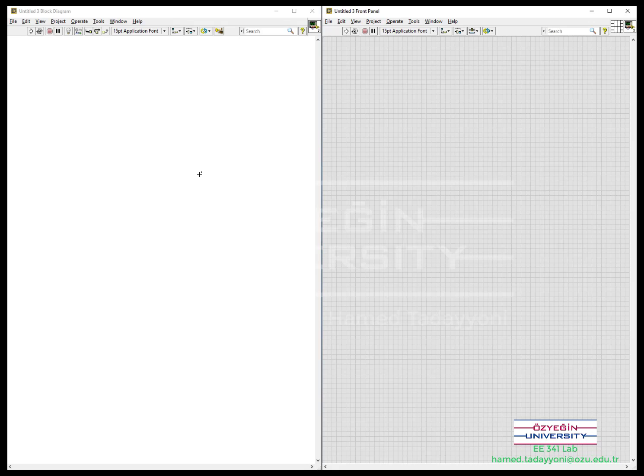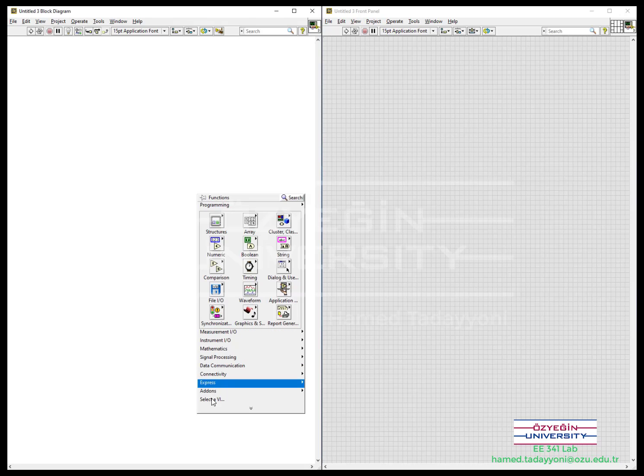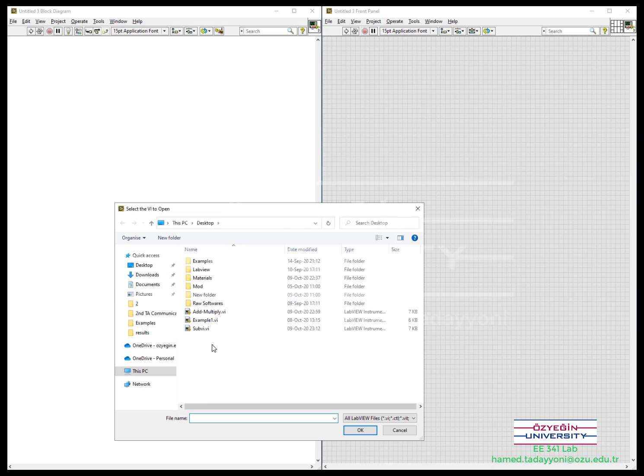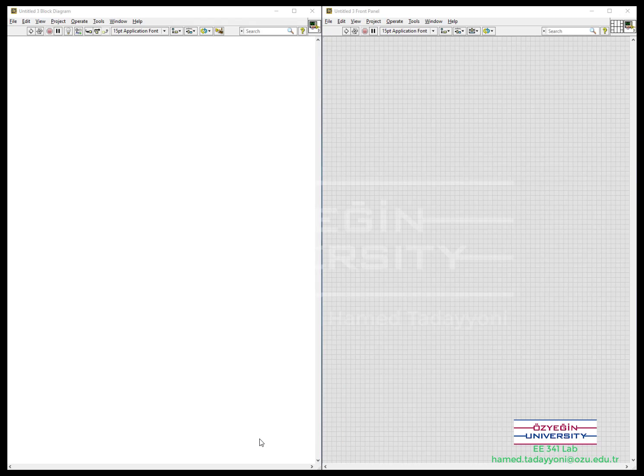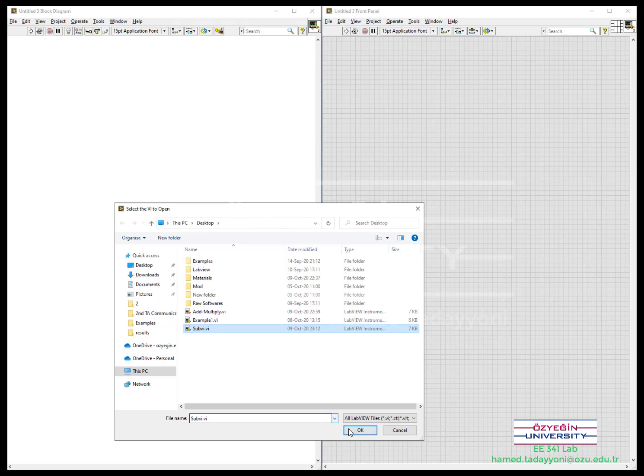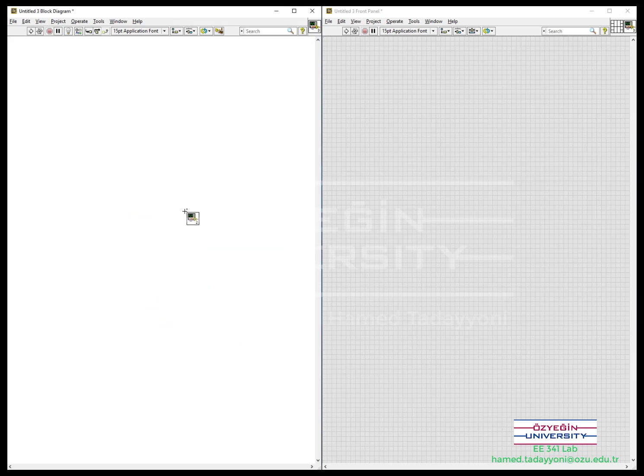So we are now going to use the VI that we just saved. We come in the block diagram, we right click, we go here, we select the VI. I repeat, we right click, we select a VI, we select this sub VI that we saved, and we put it here. You see, when my mouse is on it, we have one numeric indicator and three numeric controls. So now we can easily assign them.